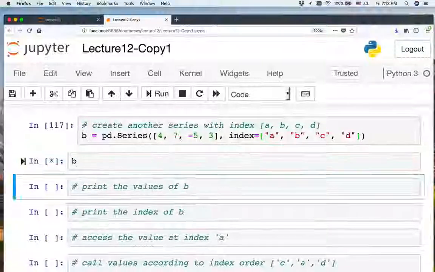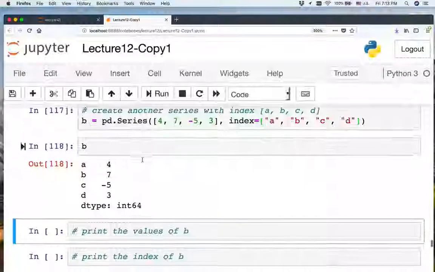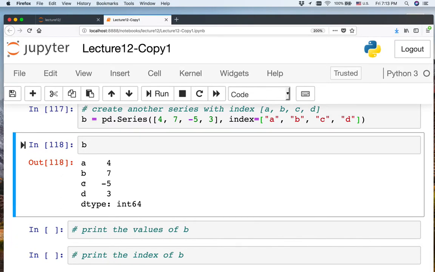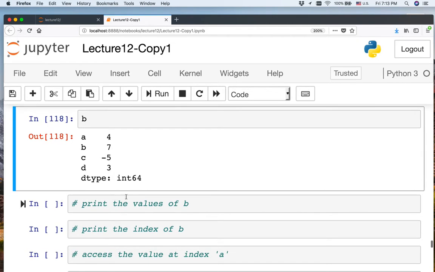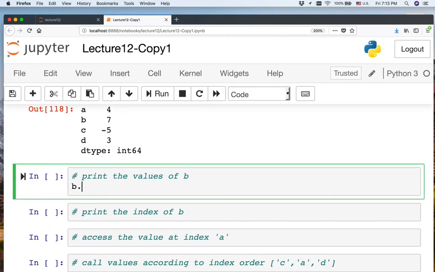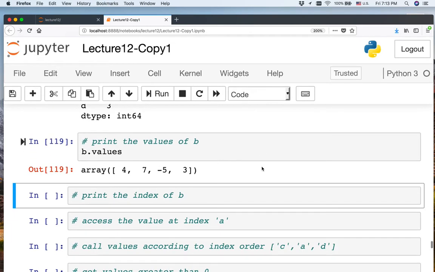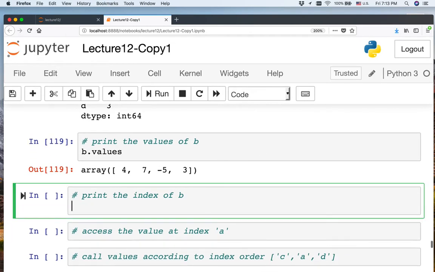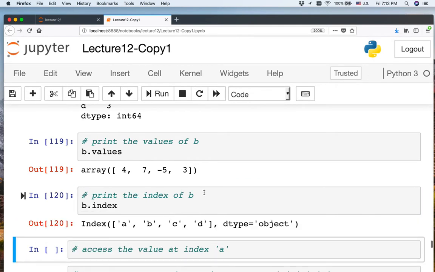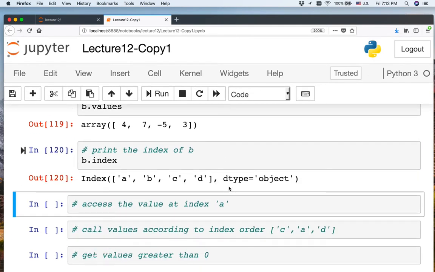So we can actually take a look at B. Now this is how the pandas series looks like. It's more interesting now. So A, B, C, D are the indices, and these are the values. And if you just want to see the values again, you can just say B dot values. And if you want to see the index, you can just say B dot index.